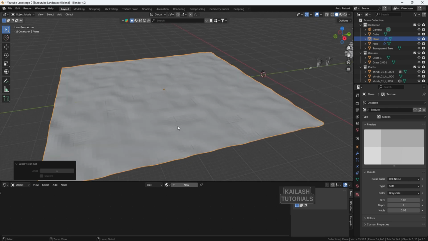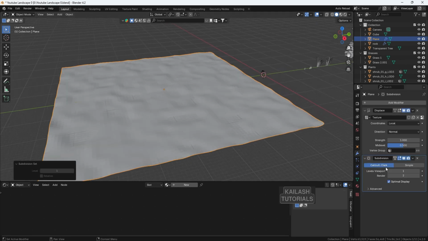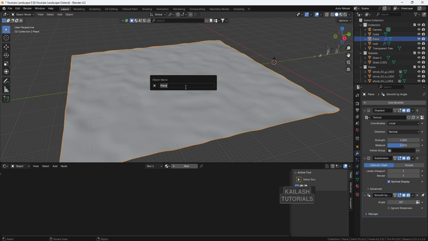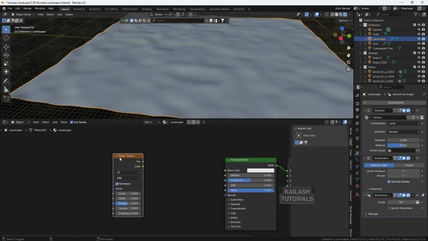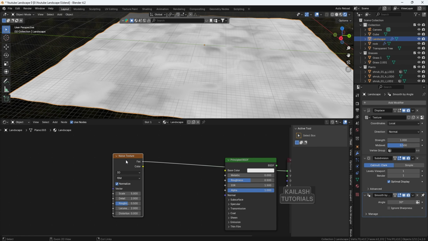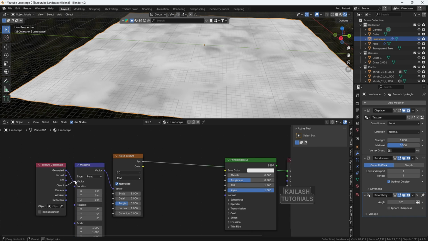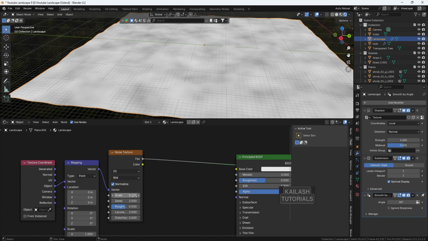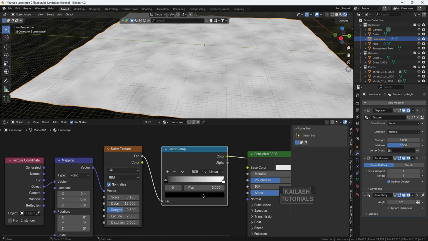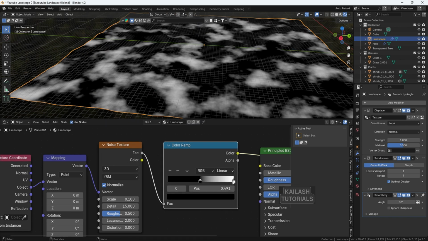Then press Ctrl 1 to add a Subdivision Modifier, to value 1, change the render value to 1, right-click Shade Smooth, press F2, rename it Landscape. In Shader Editor, hold Shift and press A, bring Noise Texture, hold Ctrl, Shift, left-click to preview it, then hold Ctrl and press T, it will add texture coordinates and mapping. Now connect this object to vector, change the noise texture scale value to 0.100, and detail value to 15, then in Add menu bring Color Ramp, just place it here, it will automatically connect.